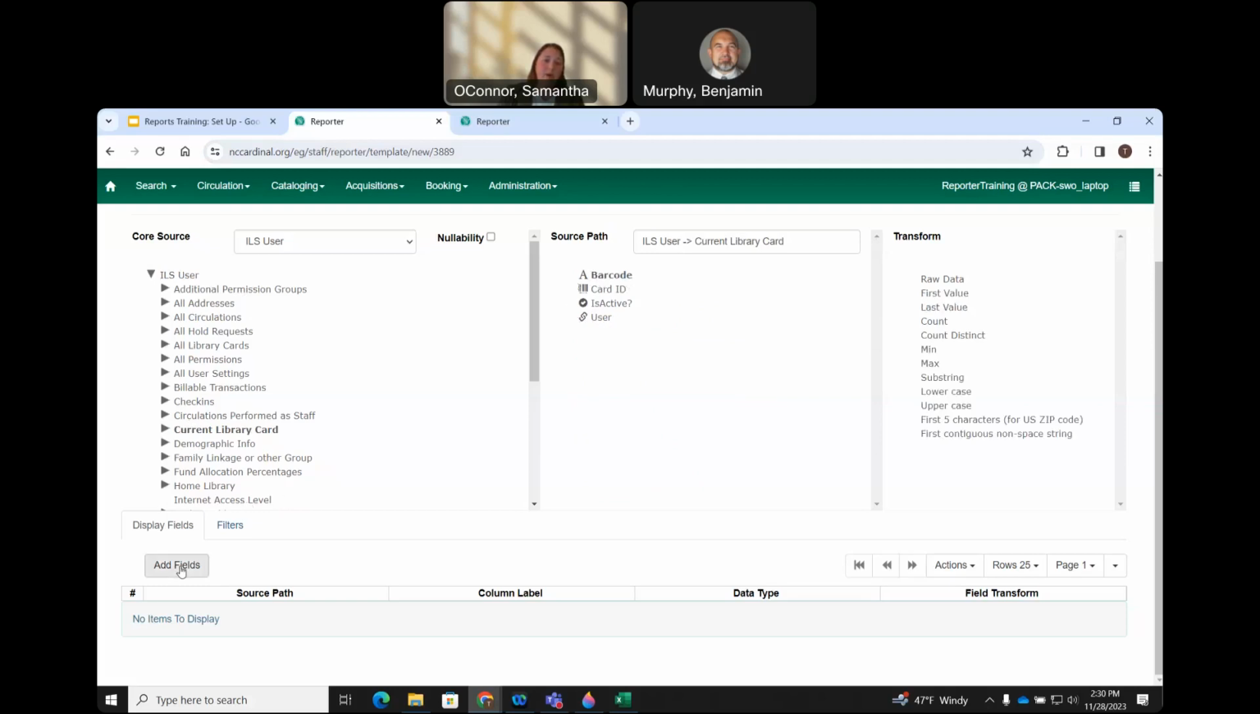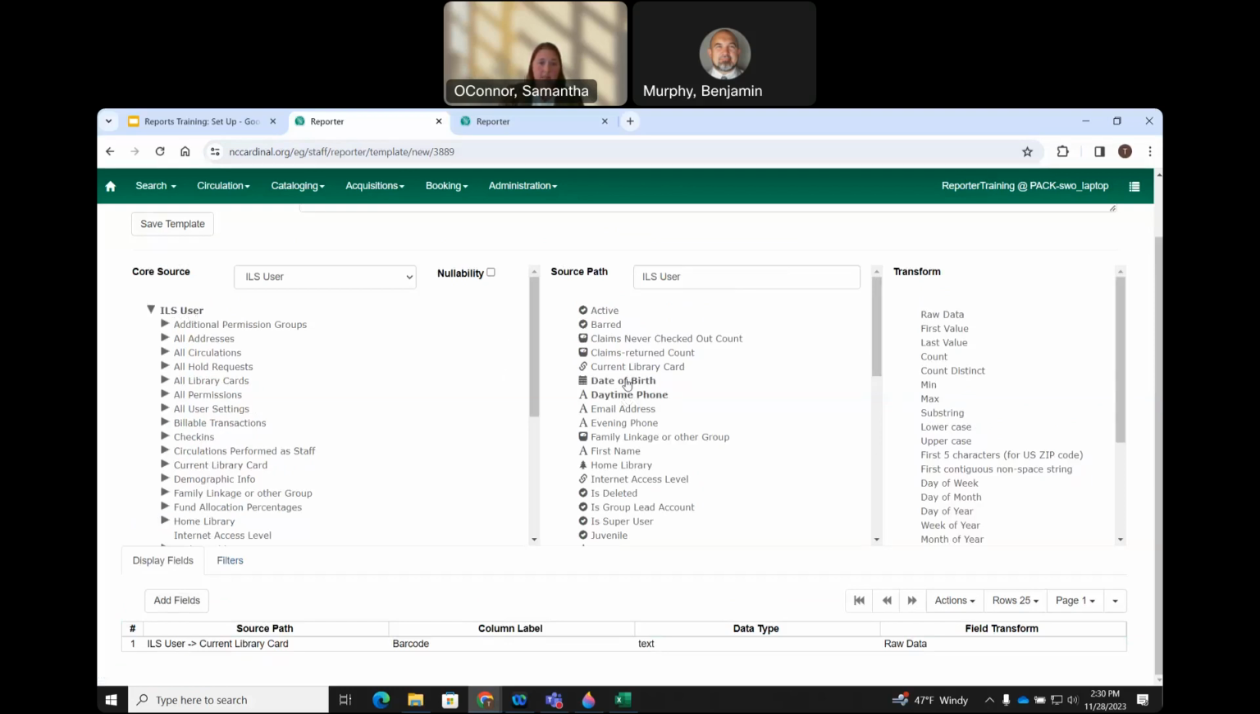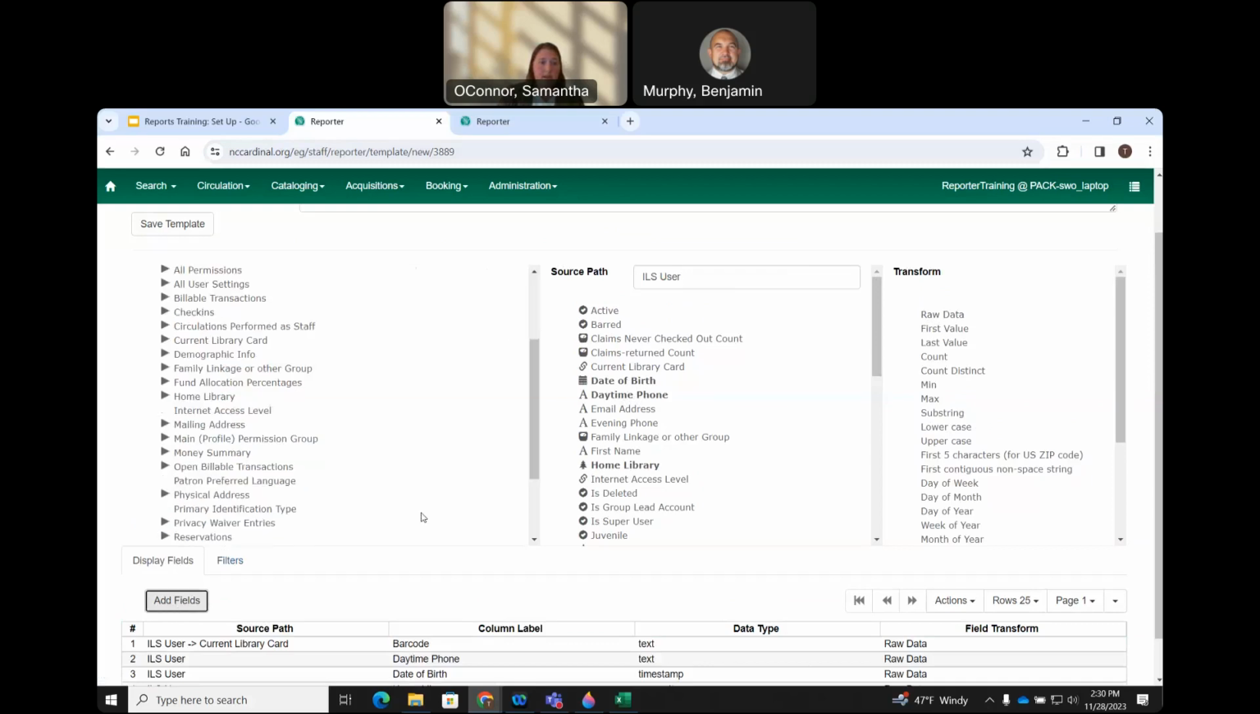So I could put in my barcode, and then I can come back up here to the ILS user core source or original table, and I could do things like put in the daytime phone number and the date of birth and the home library. So I can do all of those and put them down here in my display field list.